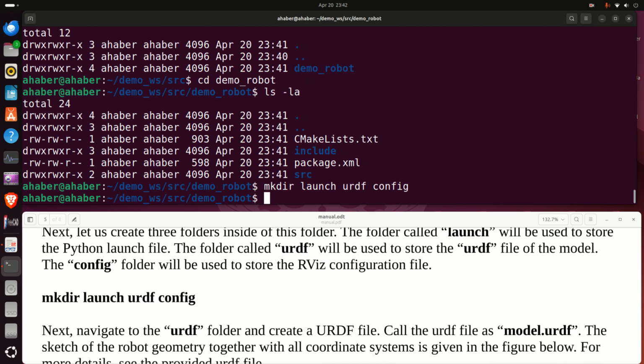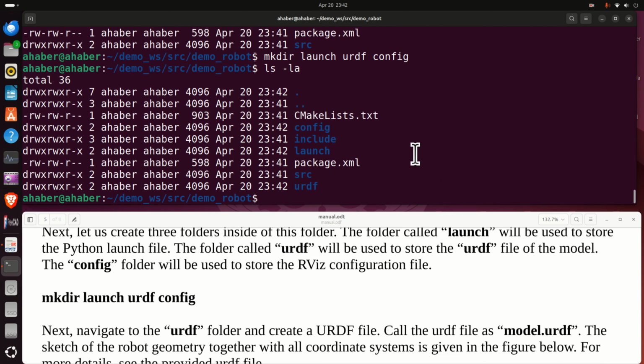Let's create these folders and let's explain their purpose. Let's start with launch. The launch folder will contain the Python launch file. This file will be used to start the necessary nodes in our simulation. Then the config folder will be used to store the RViz configuration file, and then the urdf folder will be used to store the URDF description of the robot geometry and joints.